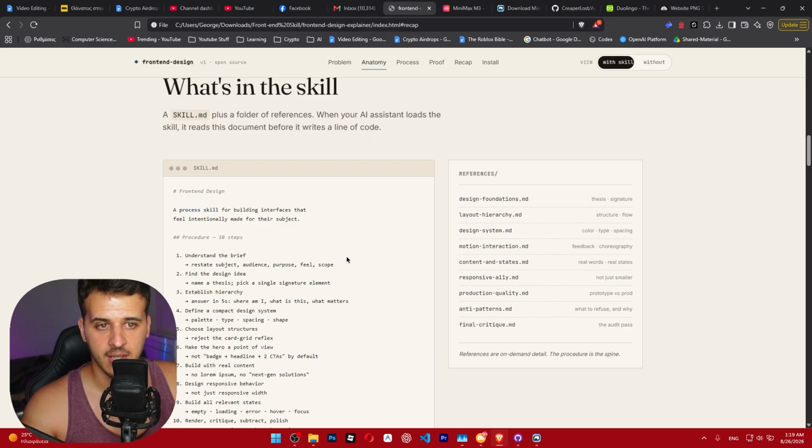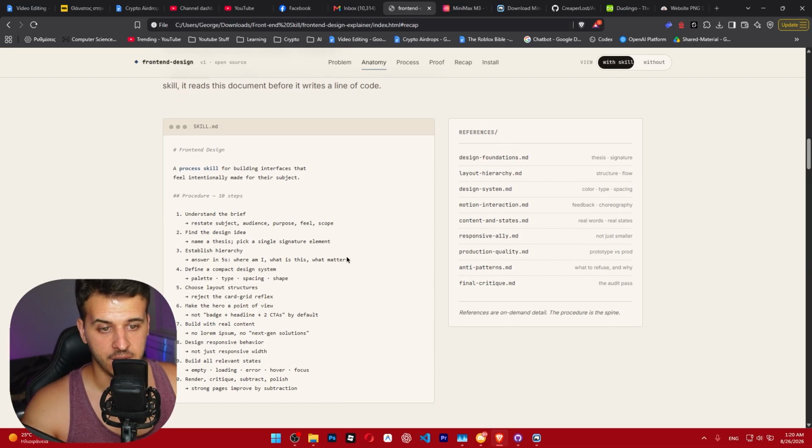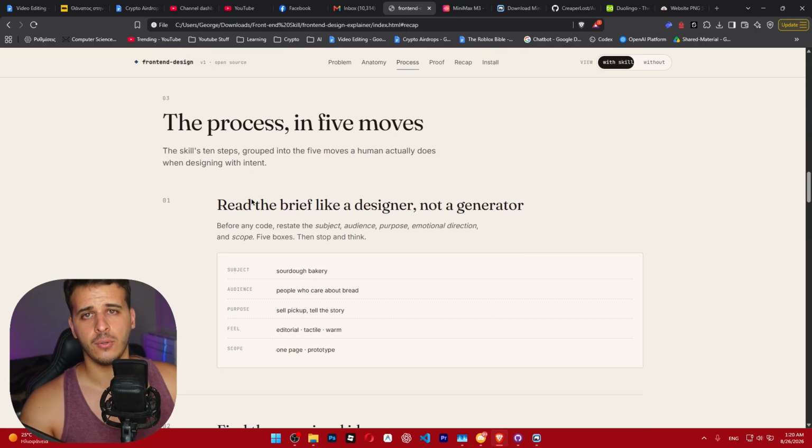You're going to find the skill MD and a folder of references. The AI assistant loads the skill and knows what document to read according to the current step. The procedure is a 10-step procedure, but we're going to explain it in just 5 moves, so you get an understanding of what happens. So at the beginning, the front-end skill acts like a designer, not a generator.